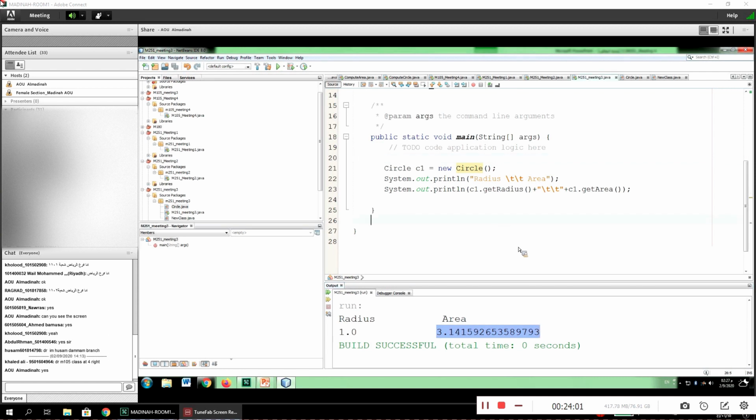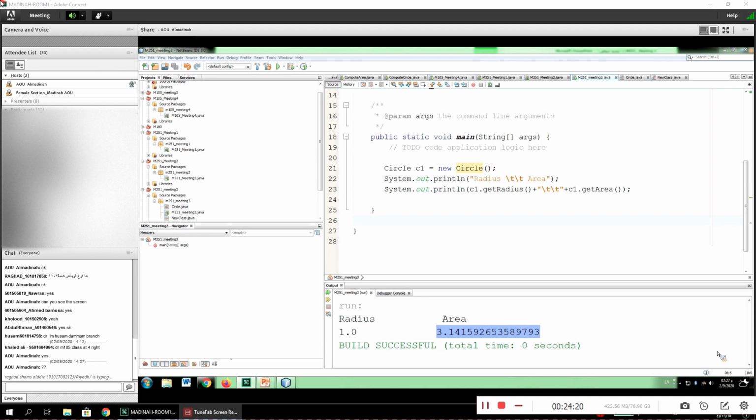Okay. Is it clear, the use of this keyword? Students online. Any question on this keyword? Students online. Any question on this keyword? So then we go to the next one. Yes.